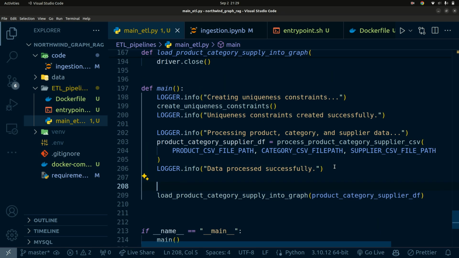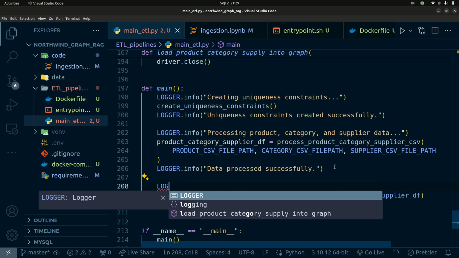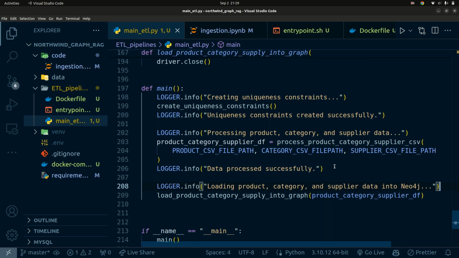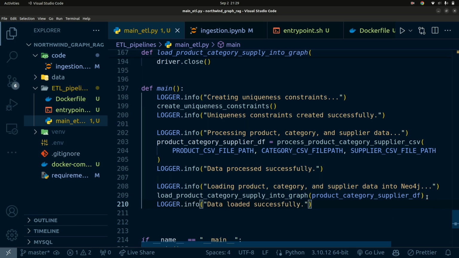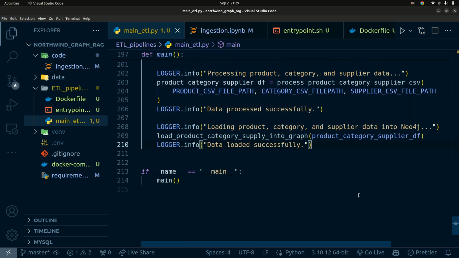So let's say logger. You're going to say loading product categories into Neo4j database, and once this is done, you're also going to display the logger information again. So logger, and you're going to simply say data loaded successfully. That's basically what you want to do in here. So that's all we want to do.